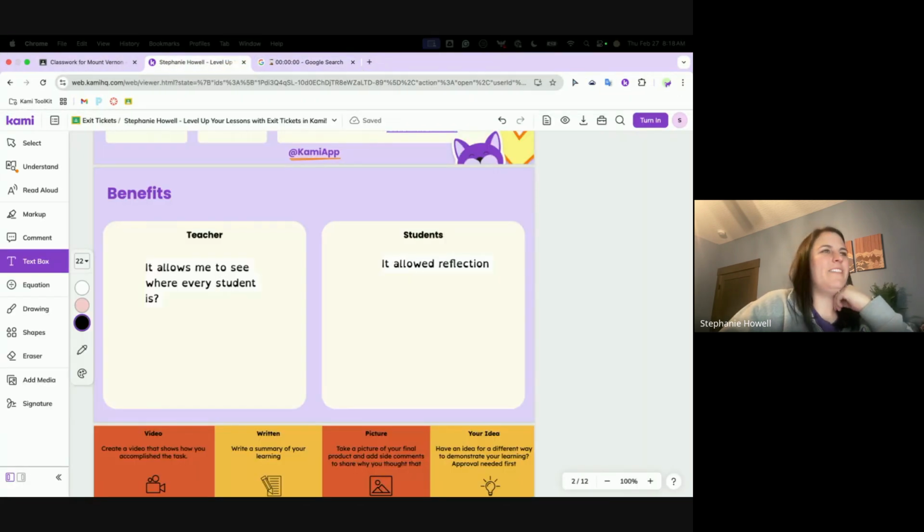All right, so time is up. So again, some of the other benefits are that students can reflect and see how they did on a topic. Students can also think about, or even I've seen teachers use it as, a compare and contrast.